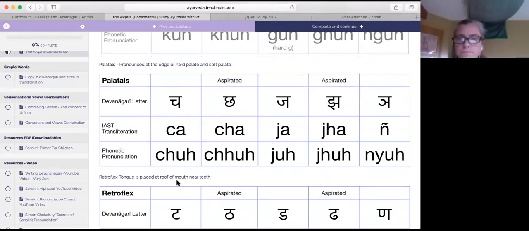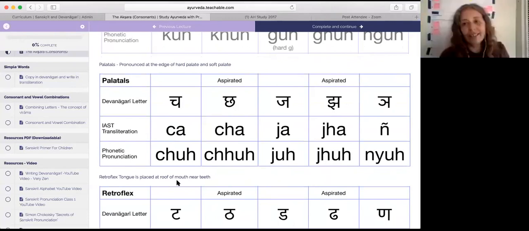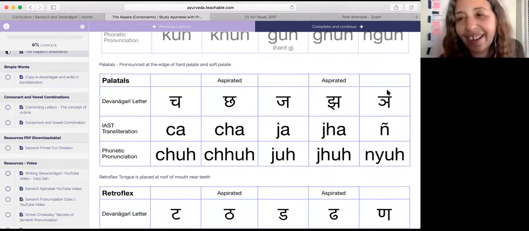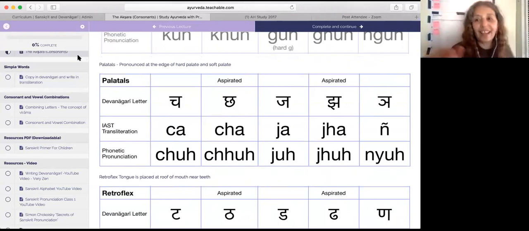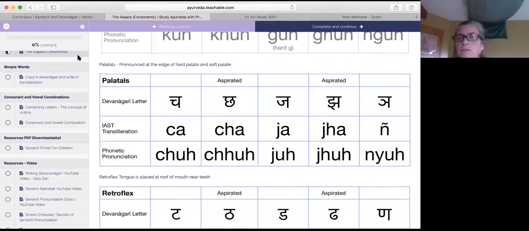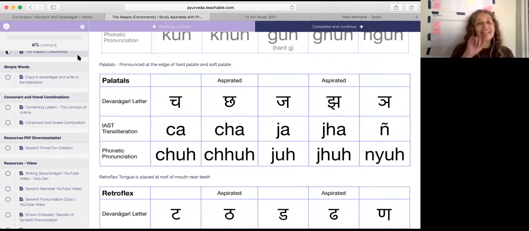Next. Cha cha, ja ja, nya. Right? So that one has the nya sound. It's the enye, like in Spanish, niño. Yes. And it's in the back of the throat, but not all the way down the throat, like the first one. Okay. So cha cha, ja ja, nya. And the tongue still kind of rolls up, right?